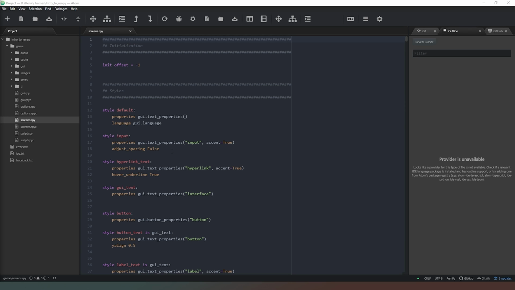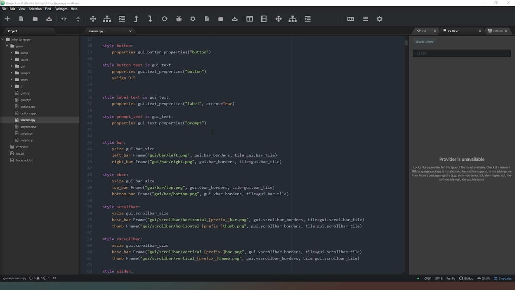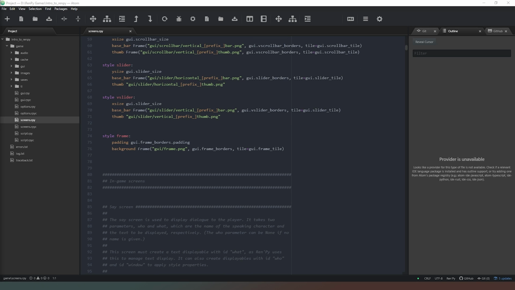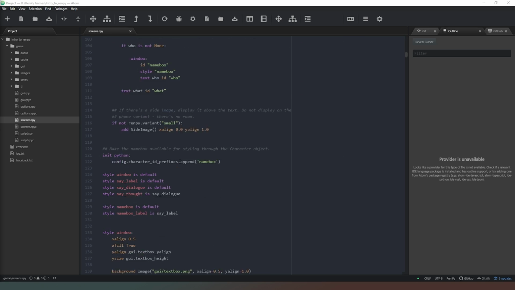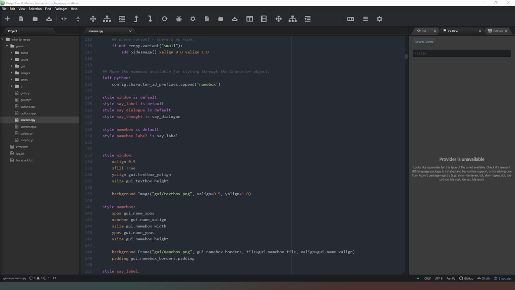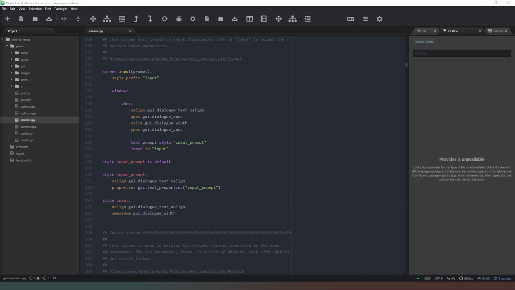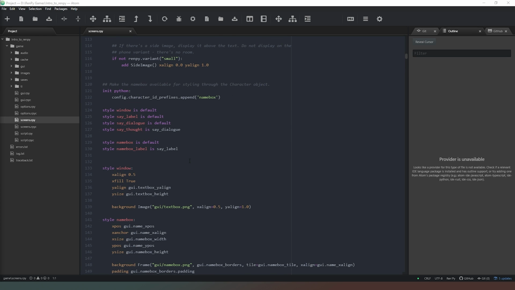If we look through our existing Ren'Py code in any new game, you can see that the screens file is littered with hundreds and hundreds of styles. As you can see, if we scroll through the style for the vertical scroll bar, the vertical sliders, frame styles, then under the say screen, you've got a style for the windows, a style for the labels, dialogues. So Ren'Py already uses loads and loads of styles, but that isn't to say that we can't just create our own. So that's what we're going to do.